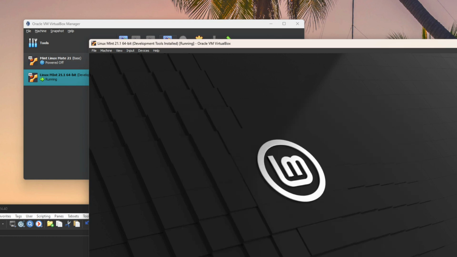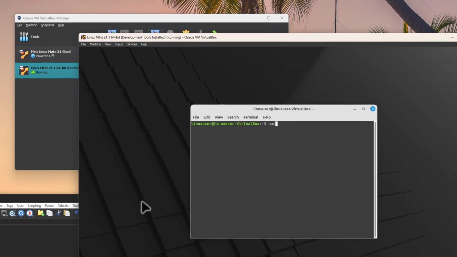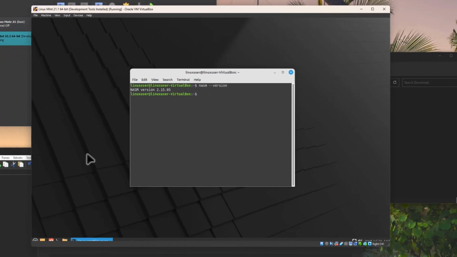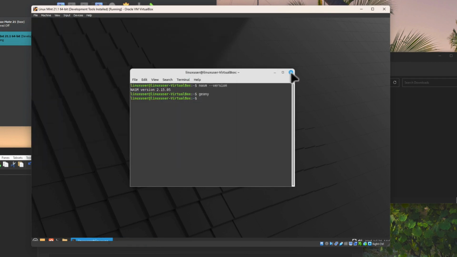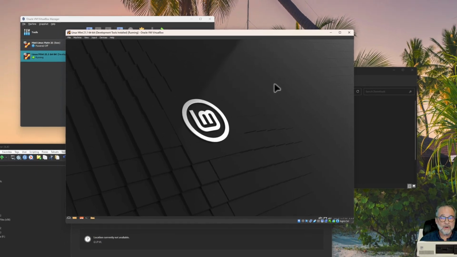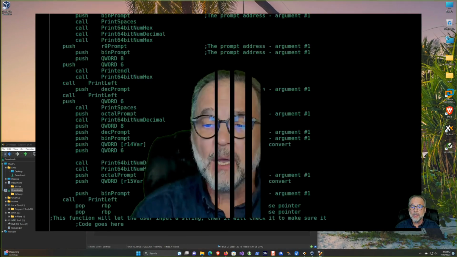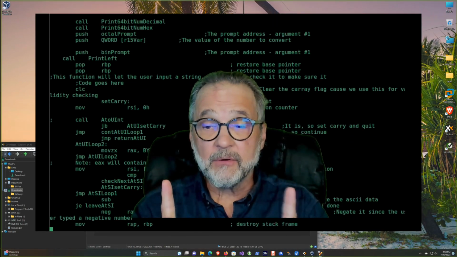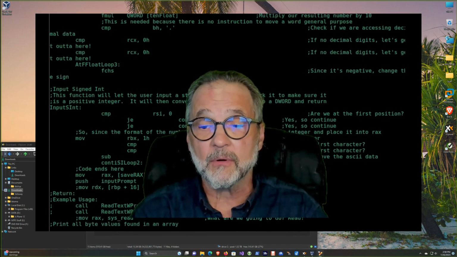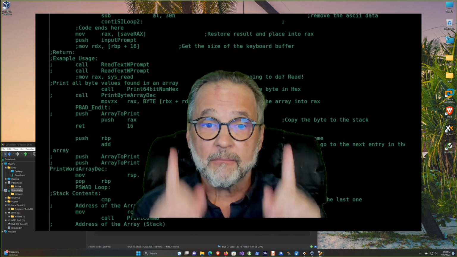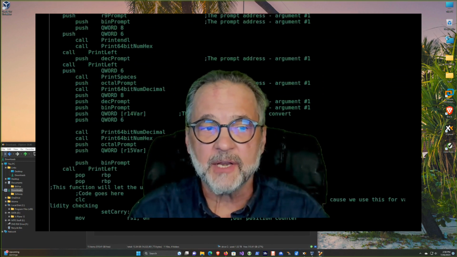So I'm going to go ahead and load up a terminal. Let's type NASM. Here we go, there's our NASM. What about Genie? Genie's there as well. All right, awesome. So you now have your Linux set up, and you're going to use it to create assembly language programs in this course. So, excellent. Hope to see you in the next video.